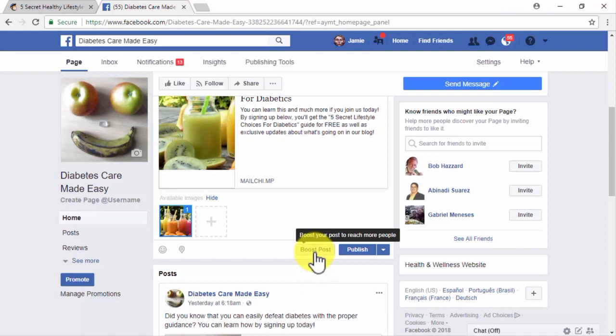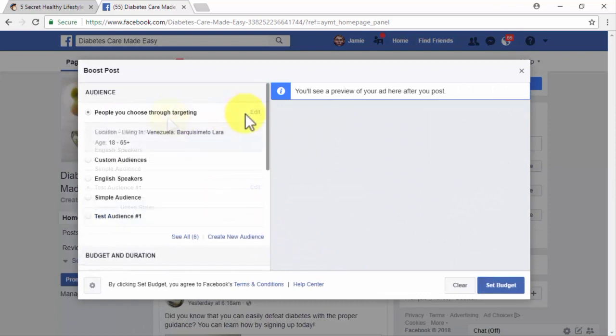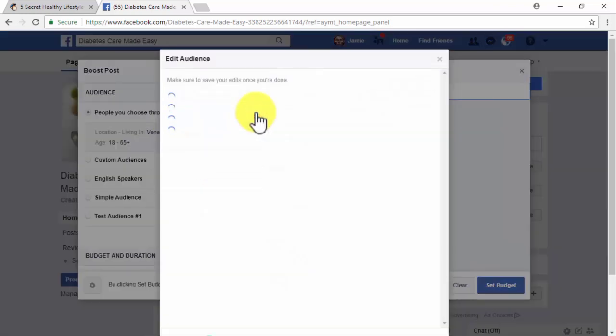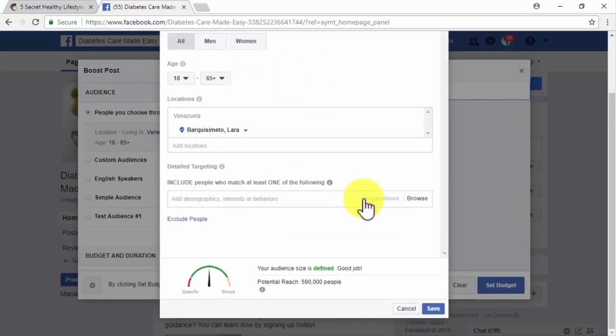You will simply have to click on the Boost Post button on your post and then to click on the Edit button corresponding to the people you choose through targeting option in the Audience section to choose who you will target with your promoted posts.